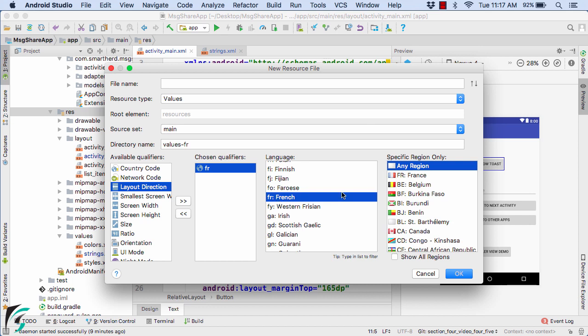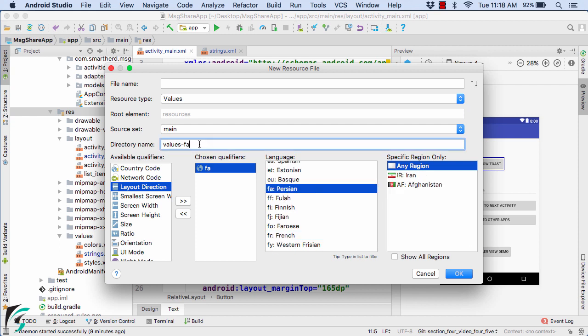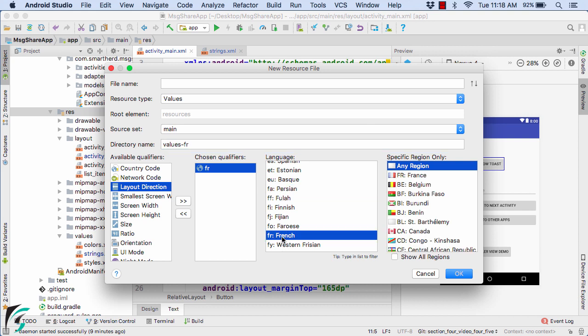And then you have various other locales, for example, Benin, Burundi, I don't know how to pronounce that, Belgium, and so on. Right now, I will select any region. Now, once you select any region, you will find Android Studio has simply decided the directory name for that. That is values-fr. Now, fr stands for the French language. If you select, for example, Persian, then you will find the folder name has changed from fr to fa, which might be the qualifier for the Persian language. So right now let us use the French language and select any region and also give the file name.